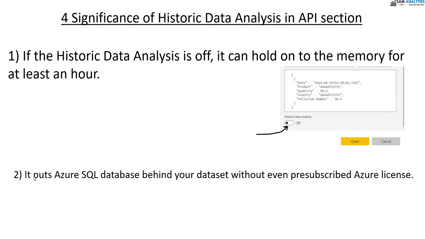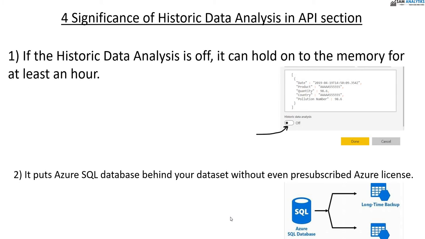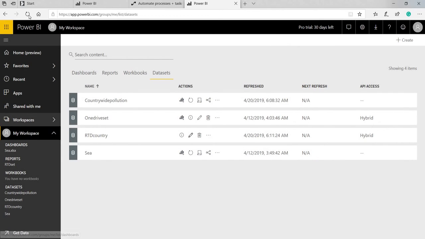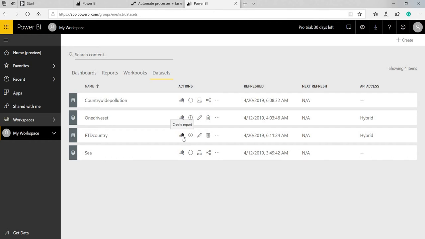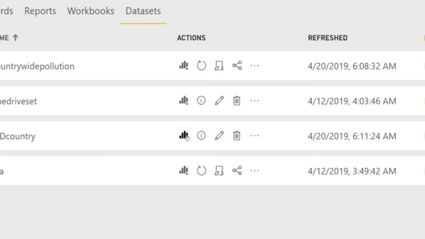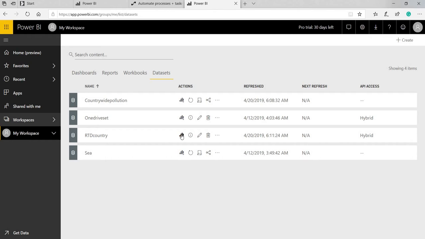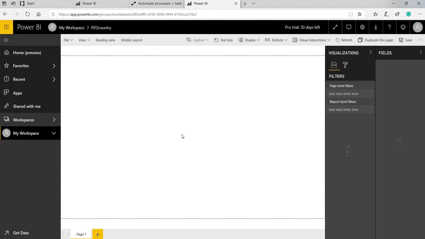The second one, it puts an Azure SQL database behind your data set without even a pre-subscribed version of Azure Analysis. That means once you turn this on, it immediately puts the Azure SQL database behind your data set. How can you know? Because it creates the streaming data set in the report designer. Now you can see it's very much the same API.